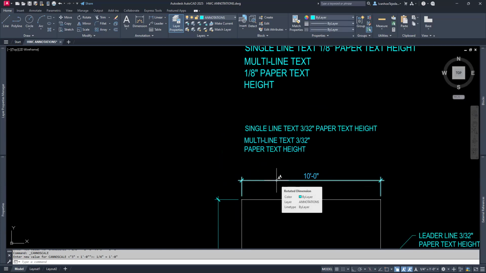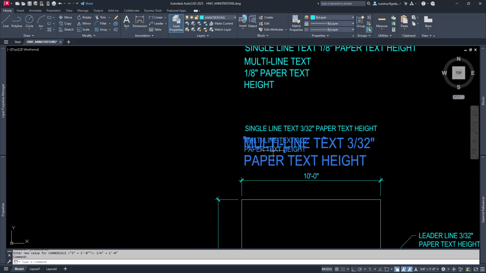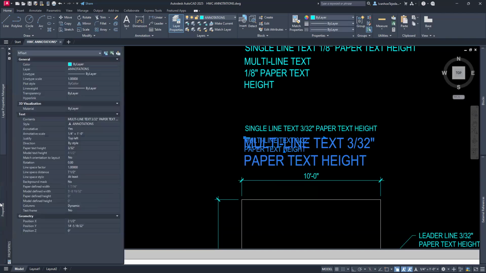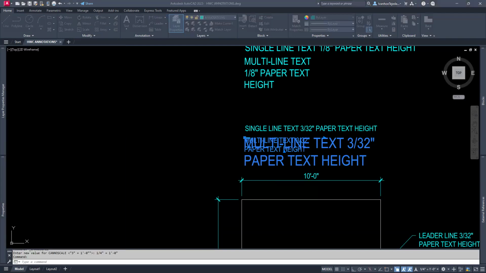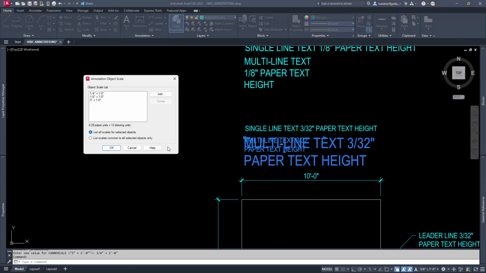All right. If I click on this annotative object, notice how it's showing me all the different annotative scales. It gets a little difficult to see. What you can do is come over to your properties, go to annotative scale, and then click right here in the scale that it's showing you. Then this icon appears, which is going to open a dialog box. And when I click on that, this is the dialog box I get.